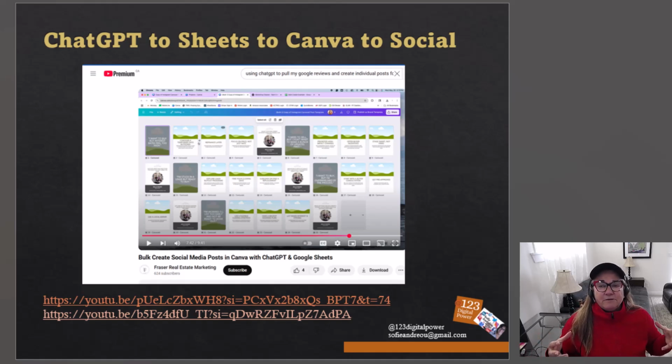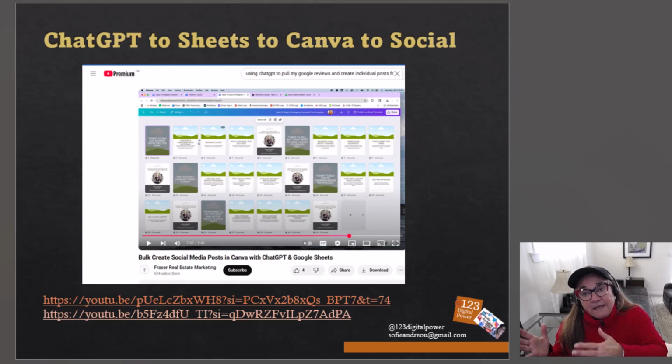So people are using this for creating, say, hundreds or 50 or so. This example shows you 50 marketing messages for social media. So you tell it what you want, it comes up with all the marketing messages, and then what it's going to do is put it into a spreadsheet. Why into a spreadsheet? Because it needs to go into a spreadsheet in order to do a bulk upload to Canva.